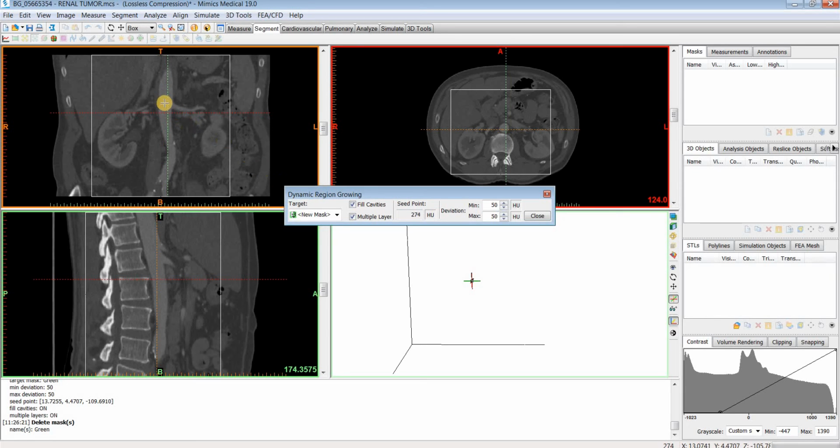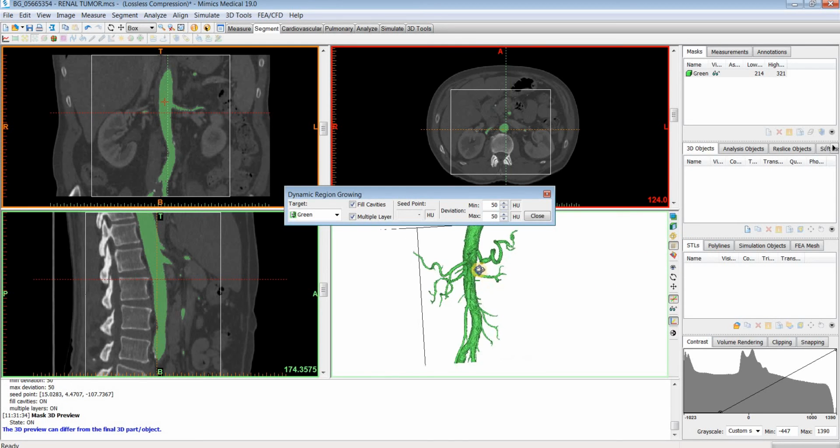So let's go ahead and just left click right in the middle of this aorta. And you can see if I turn on my 3D preview, with one click, you get a pretty quick and easy segmentation of those blood vessels.